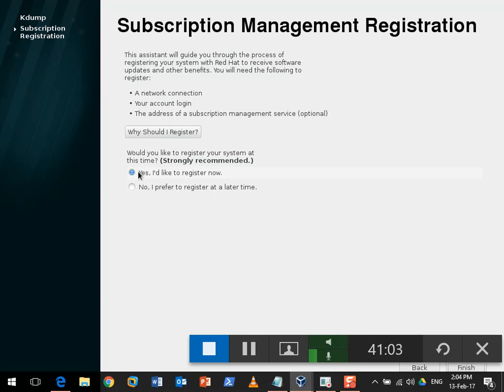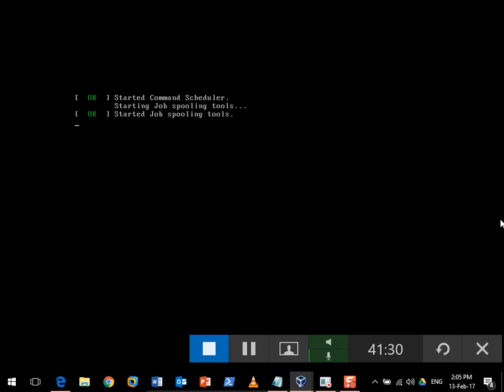I want to firstly test the product, whether it will be capable of handling all my applications, the applications that we had earlier on our Enterprise Linux 6 or 5. Will they be properly working on my 7 and on? When they work properly, then I will do the subscription. So in those scenarios, you can say that I prefer to register at a later time. And then click on your finish option at the bottom.